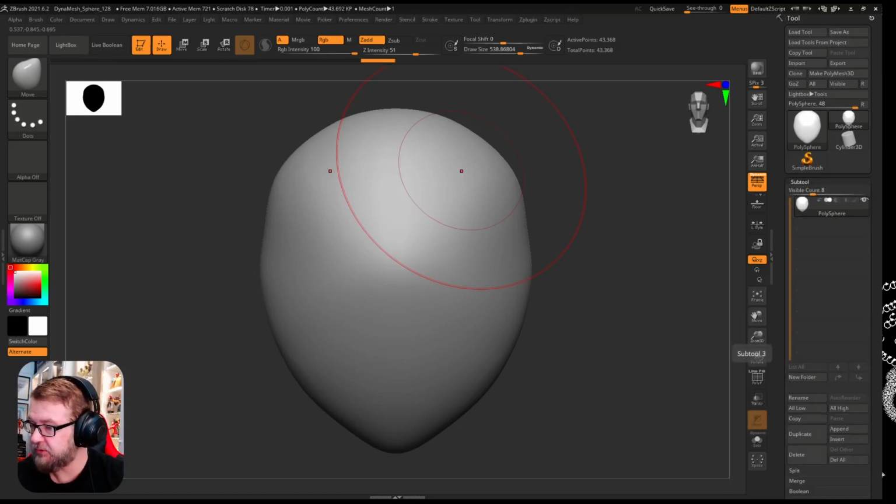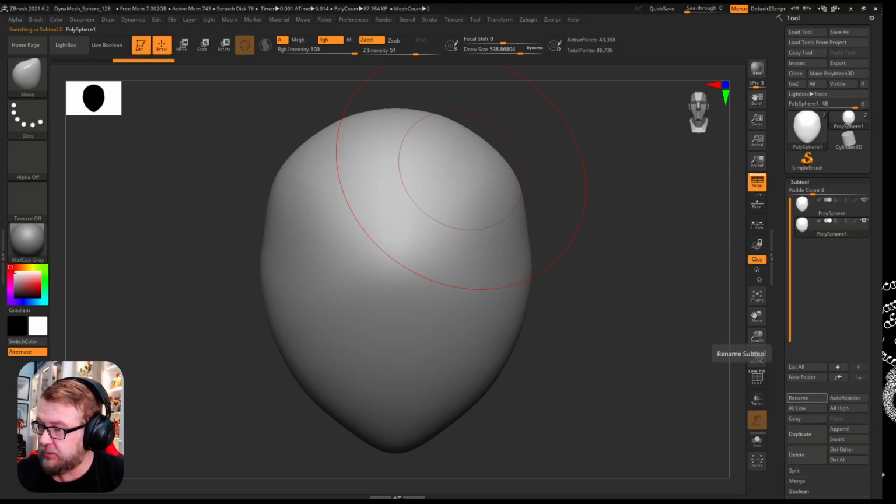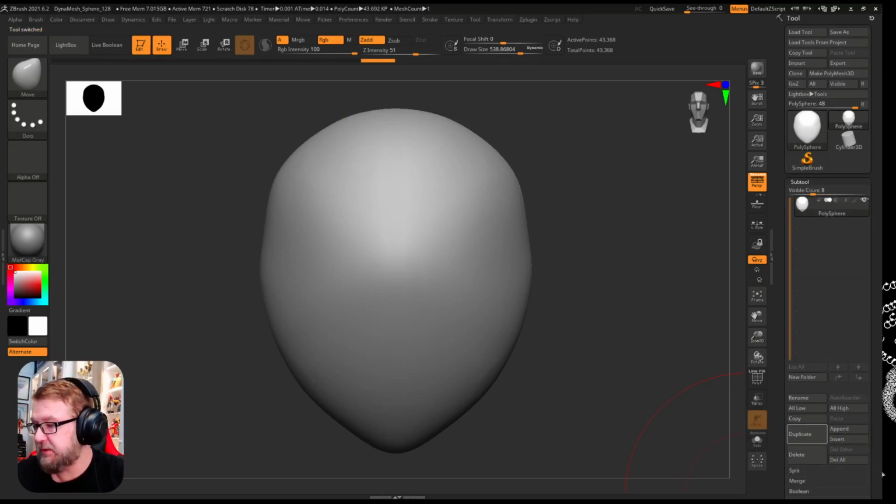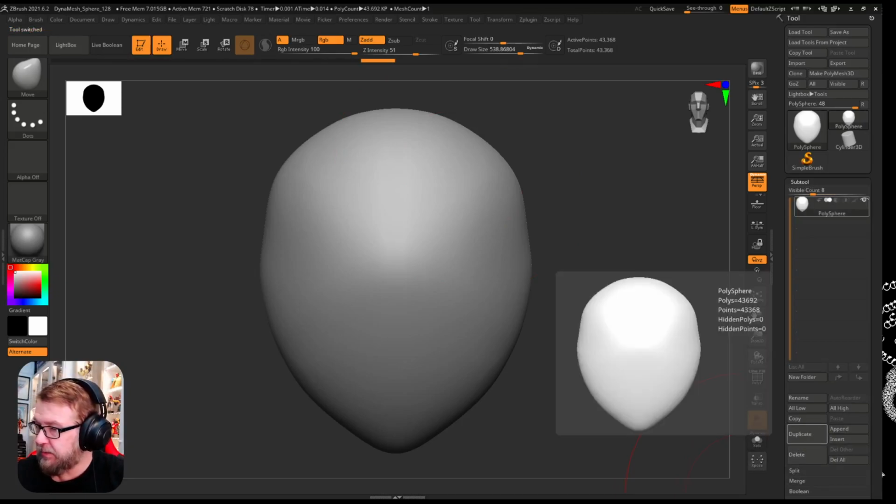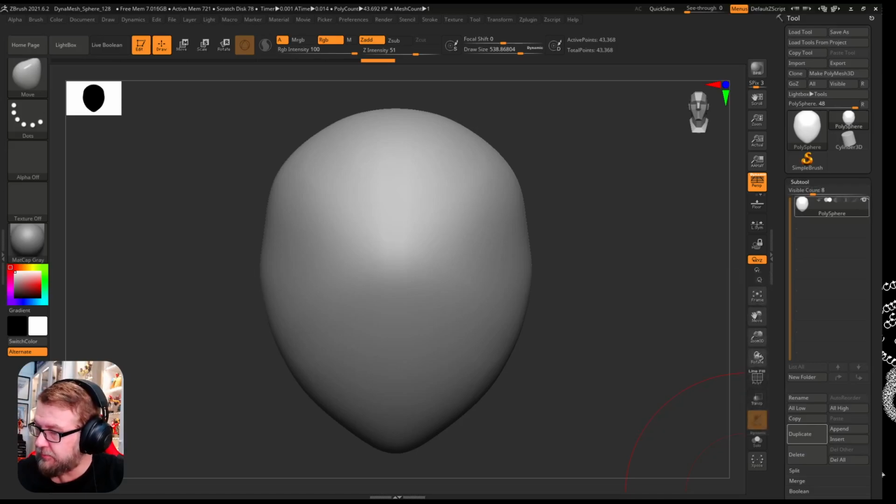If we had subtools in here, I suppose I could just add one in, or I could duplicate this one actually. There you go, quick duplicate, and I can also delete in there as well, so that would get rid of that. As you can see, you just end up with a list of objects in the scene. And you can choose to make them visible or invisible from here.